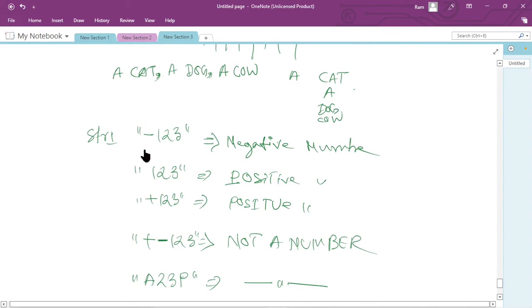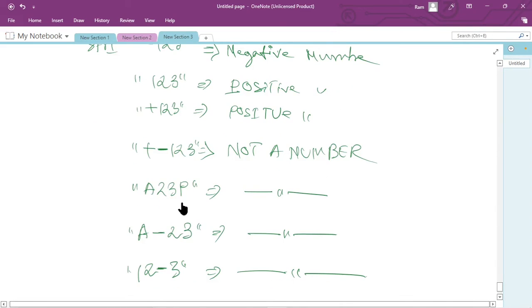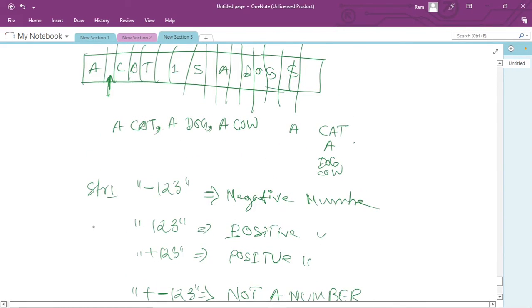So at the beginning, if the first character is a negative symbol and the rest are valid digits, then it's a negative number. Don't get confused, I'm making the problem simple. If you consider this thing as a space, then the easier version of the program can say that it is not a valid number.